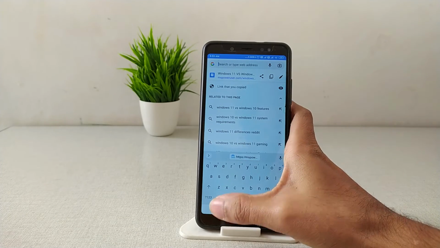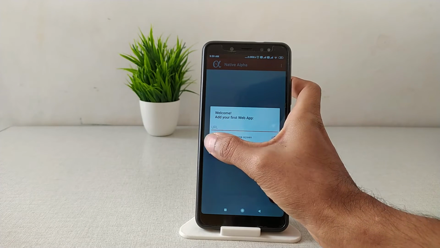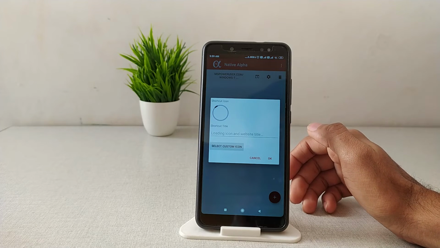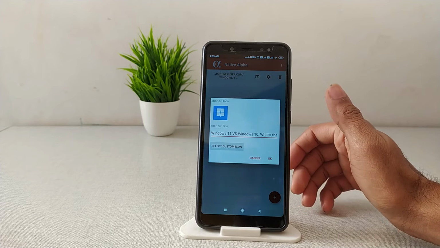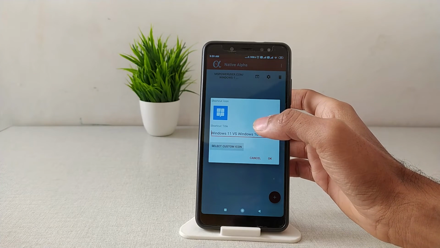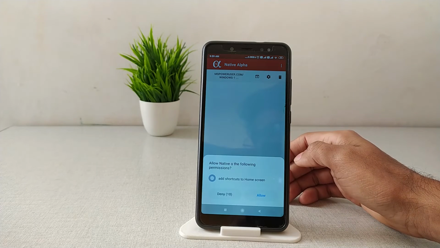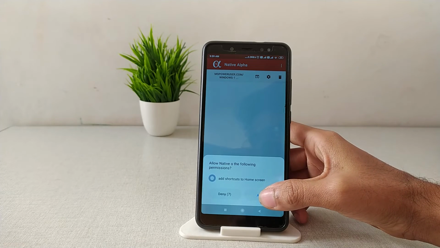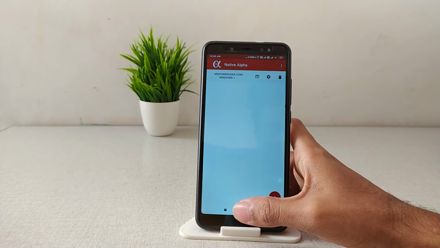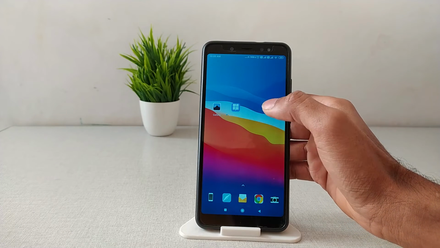Now head back to the Native Alpha app and paste the full URL in the provided field and just click on OK. The app will automatically download the site's favicon to use as a desktop icon. You can also tap on the select custom icon, load any image of your choice. Now once you are satisfied, click on OK and then allow all the permissions, and once this setting is done, click on the home screen and boom, your first web-turned Android app is on your Android device as an Android application.